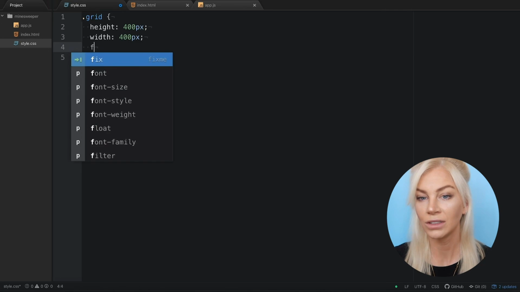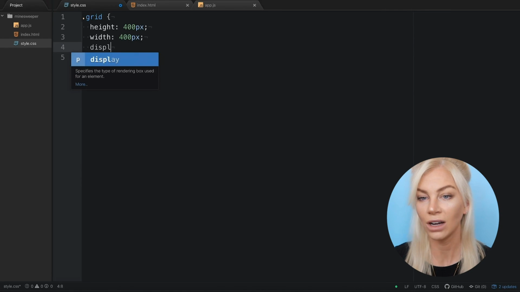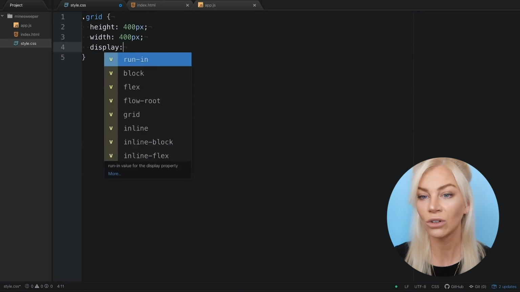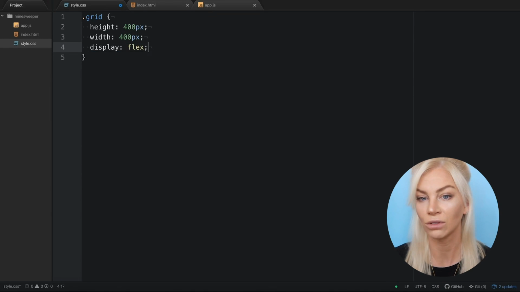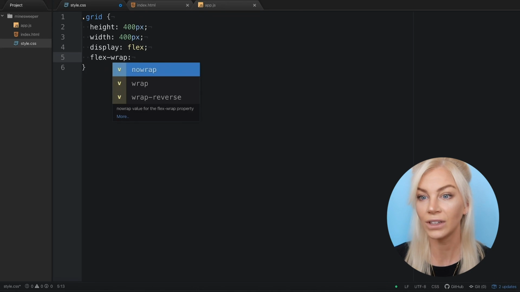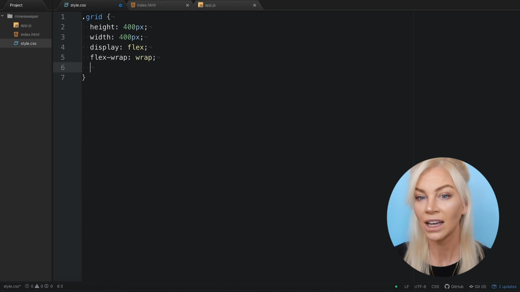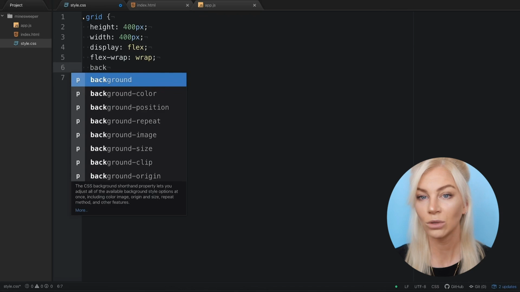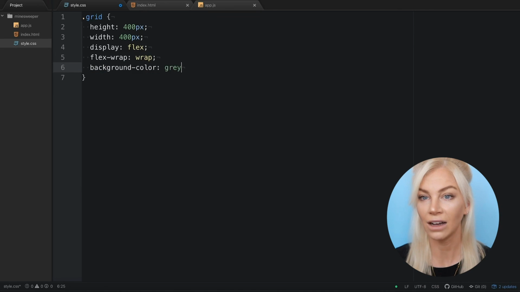Now we also need to use display flex to make sure our squares appear inline, not stacked over each other like the default arrangement of divs. We also need to do one more thing, and that is make them wrap over each other so that they fit in the grid we have just made. And once they do not fit, they wrap over each other like a snake. Let's also give it a background color of gray for now so we can see what we are doing.